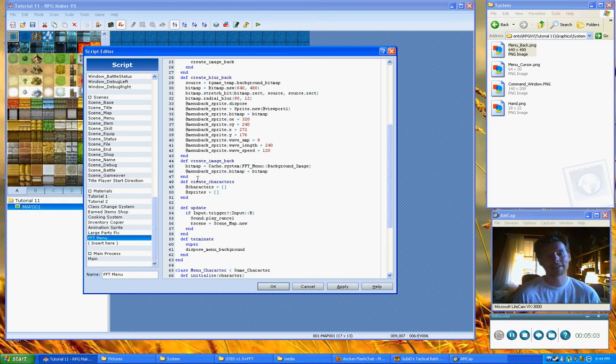Just because these are going to need to be updated in order to make sure that the walking animation is going, as well as that the sprite will move from here over to here. So that's basically what we need there. So we've got our characters and our sprites.